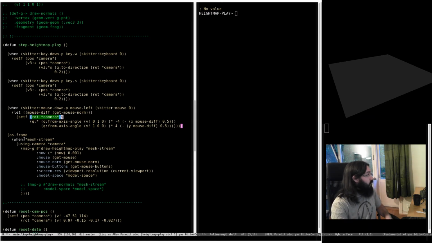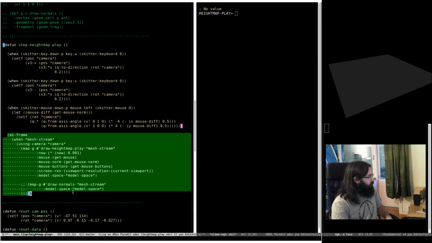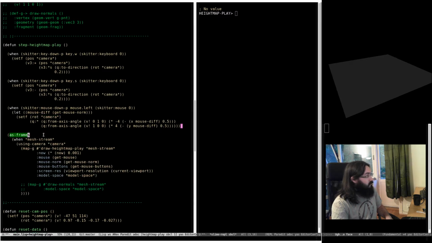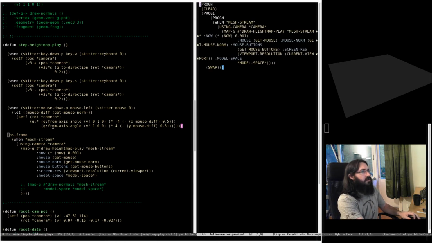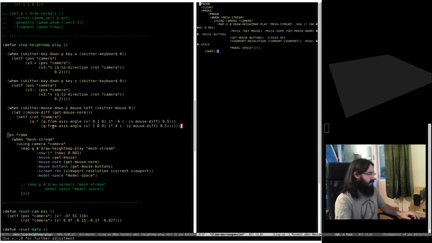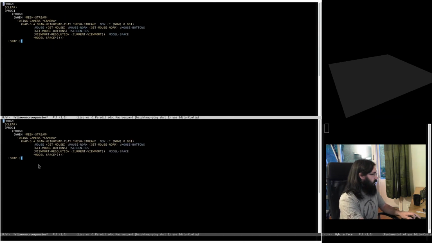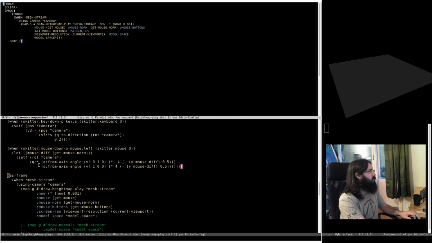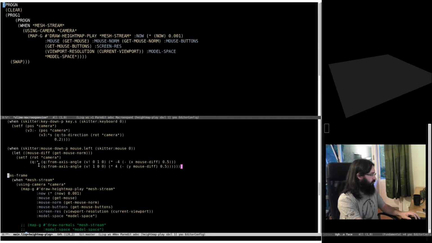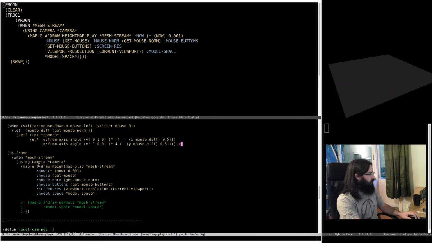Then, once we've got our control system out of the way, we have the actual rendering. And so we're saying as frame, which is a macro. As frame is very simple. Like what it does is if we expand it by doing this, I'm hoping this comes out on the stream. You know what, let's rearrange our panes a little. Let's just do this. And we should be able to see it now.